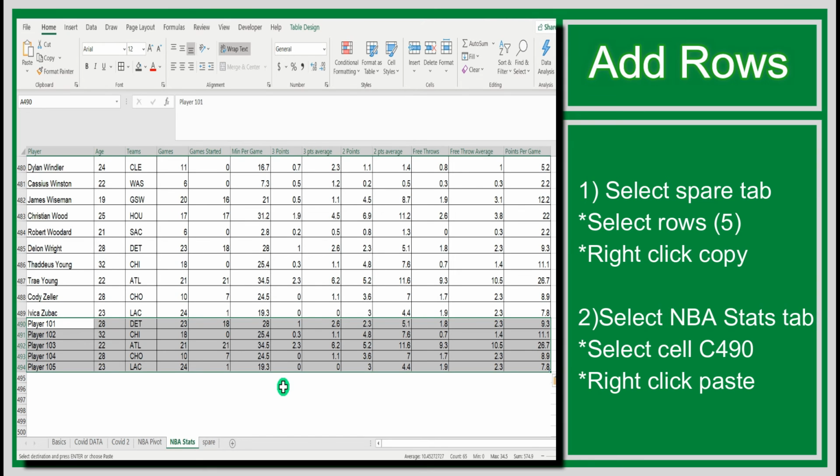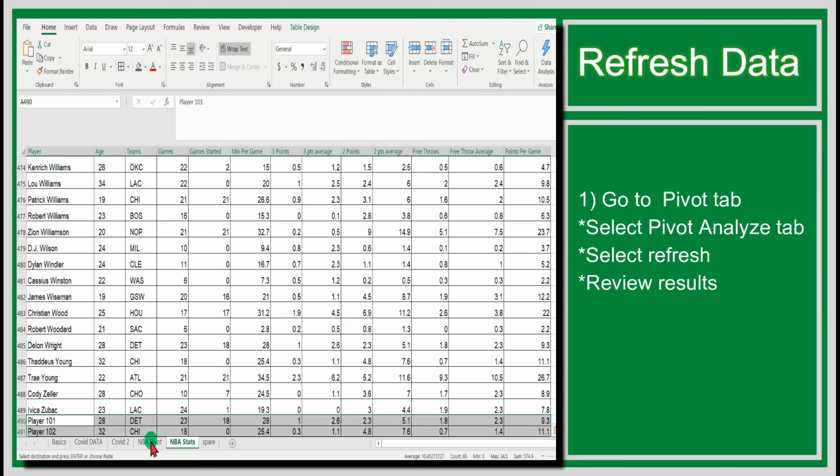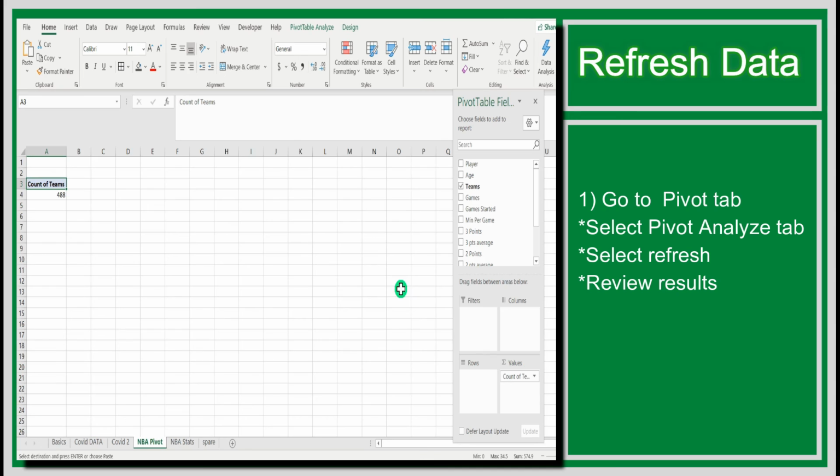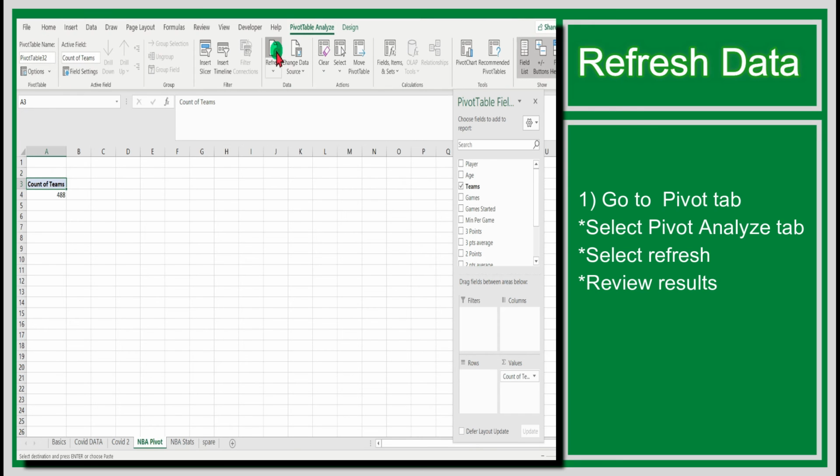Alright, now I'm going to go back over to my NBA Pivot tab. Select our pivot table. Let's head up to our Analyze tab. Let's say refresh. And so now we're looking at 493 records. So as you can see, it's very easy to add an automated process. You can do this via the columns or the table, whichever is your preference.